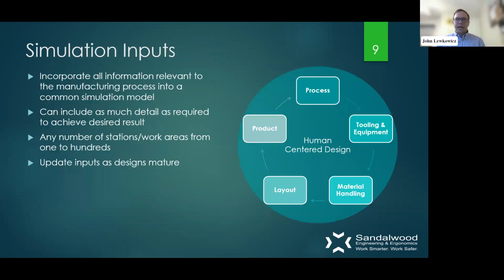And then a little bit about the inputs for these simulation models. We want to incorporate all of the information that's relevant to the manufacturing process into one common simulation model. Those inputs are things like product, your process, models of your tooling and equipment, your material handling strategy, models of material handling items, the layout.